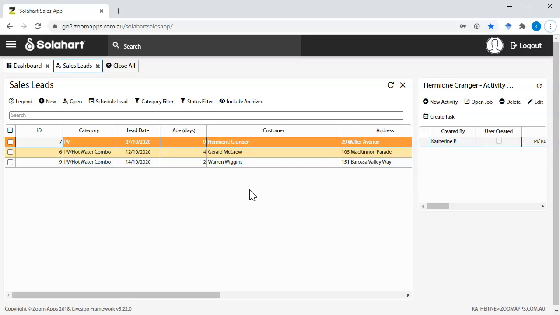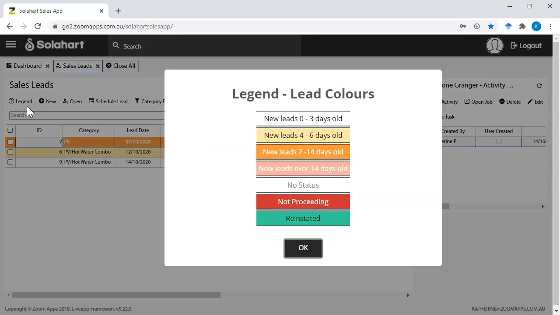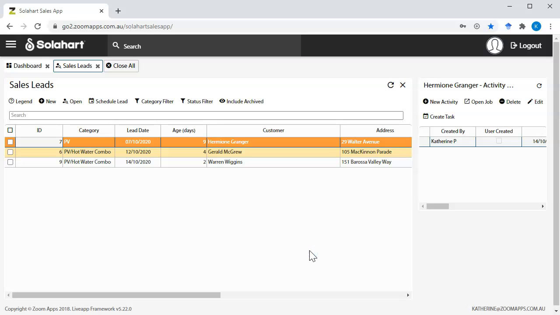Now, I only have a couple of leads in my demo database. You will hopefully have many more, which means that finding your leads may require some filtering. The first thing you notice about the list is that the leads are all different colours. Remember that you can select the legend button to remind yourself what all the colours mean. The first 4 colours in the legend relate to the age of the lead, which can help you identify which leads to prioritise. Okay, let's go back to our list.